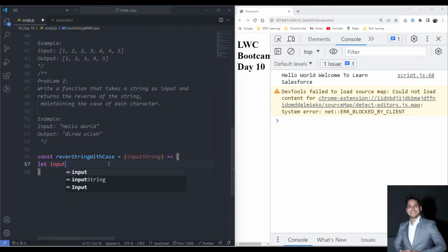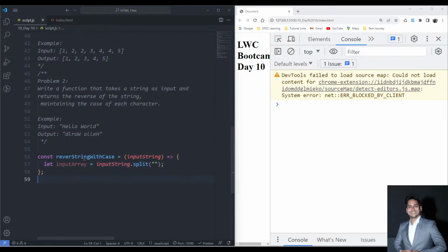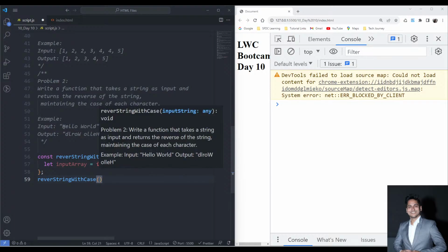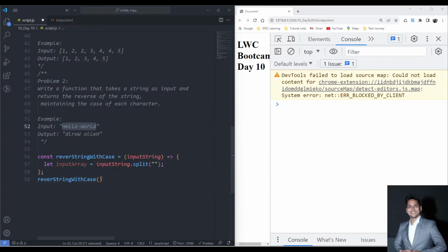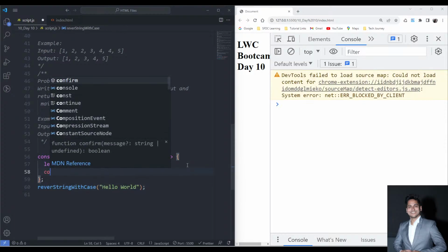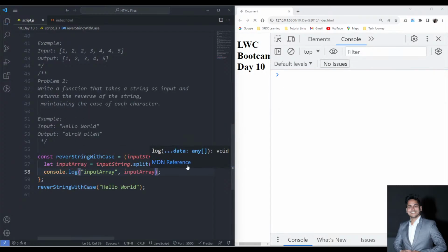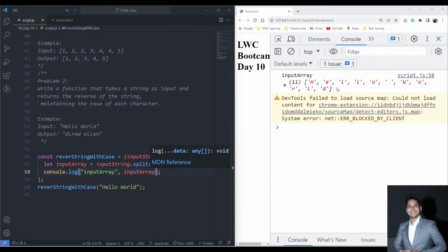So to convert the string into an array, again we will use the same method, that is the split method. Let me call this method so that we can check the output in parallel as well. So here I am passing "hello world", and let me log this with console.log, the input array. You can see we have each and every character as an entry in the array.